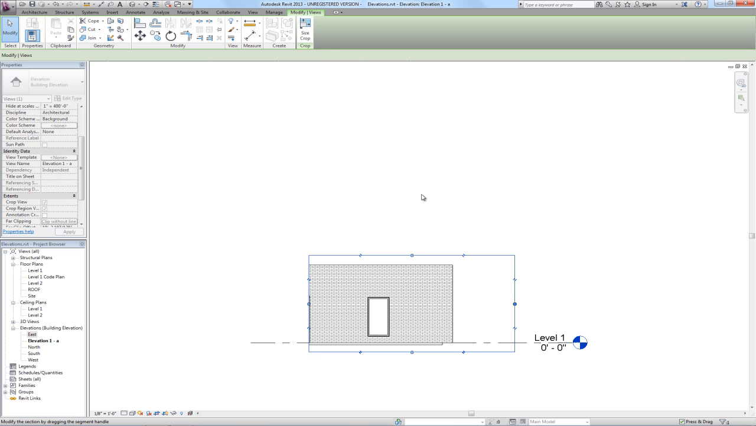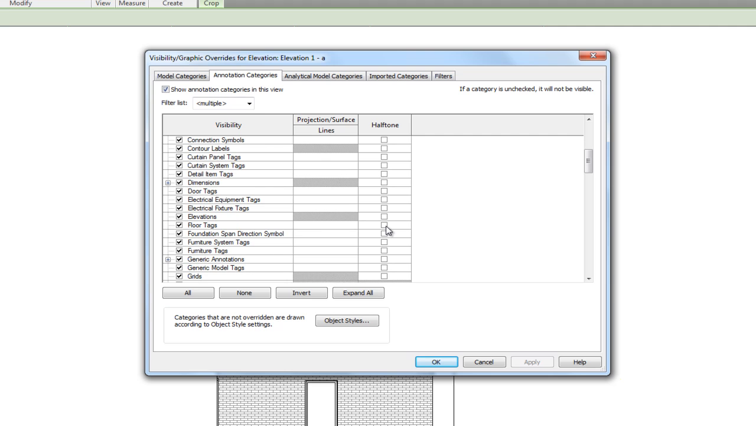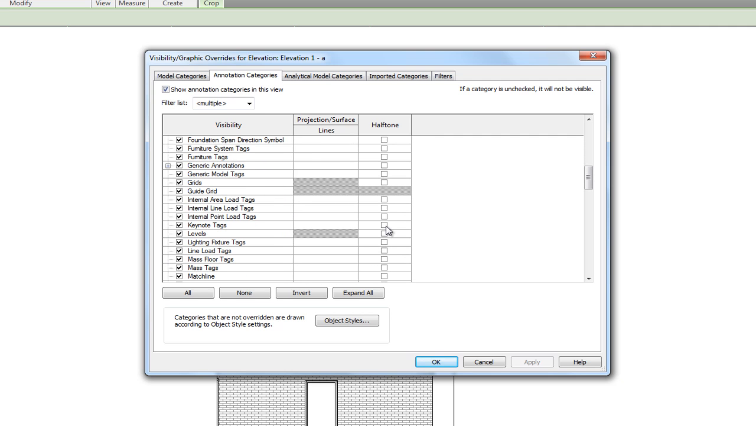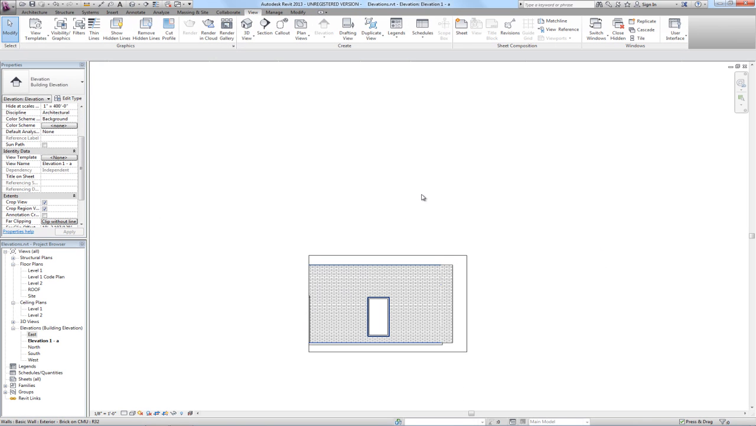Might be that we don't want levels to show up at all anyways, so we could type VV, and on the Annotation Categories tab, go down to Levels and uncheck that, select OK, and now we don't see any levels. Anytime you see something in Revit, it's going to print.